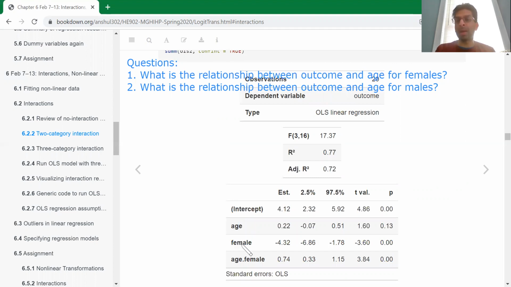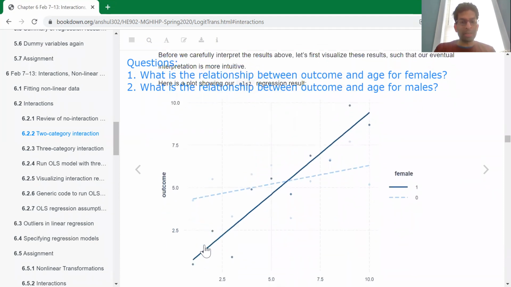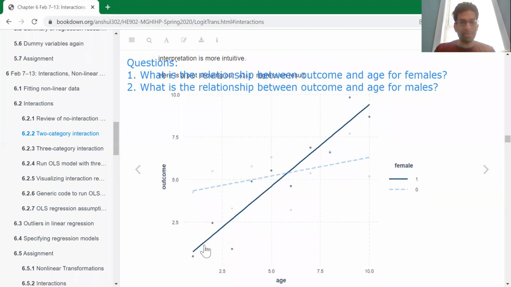And of course, this is the same female dummy variable, 0 for males, 1 for females. And then we have a third independent variable, which is the multiplication of the age variable and the female variable. And I encourage you to look carefully at the data set that's presented in this chapter to see exactly what we mean by that, by the multiplication of those two. And then we get a result like this.